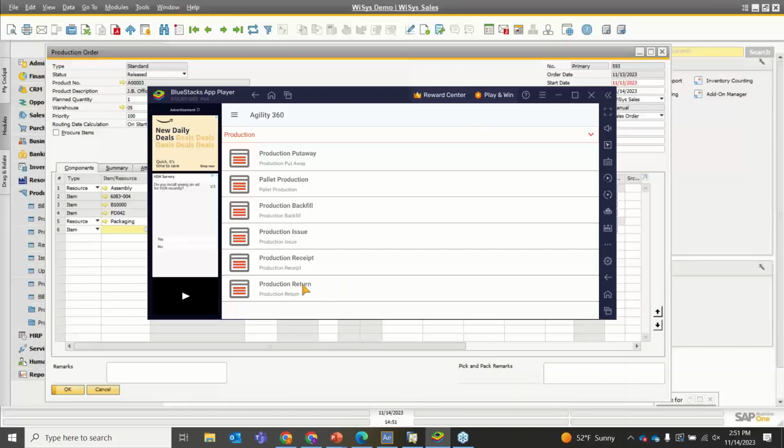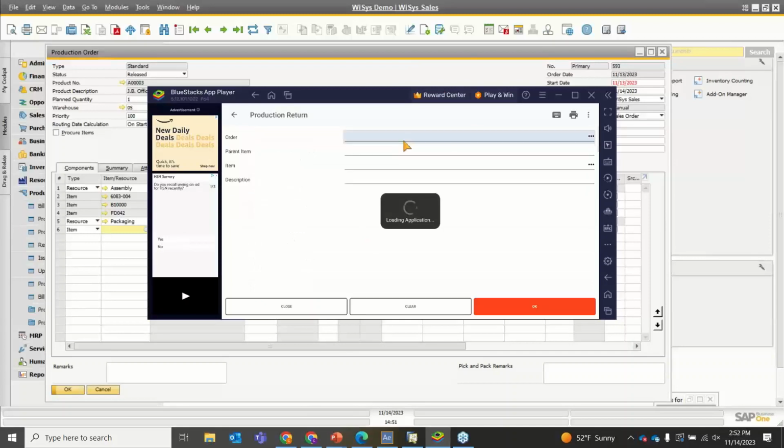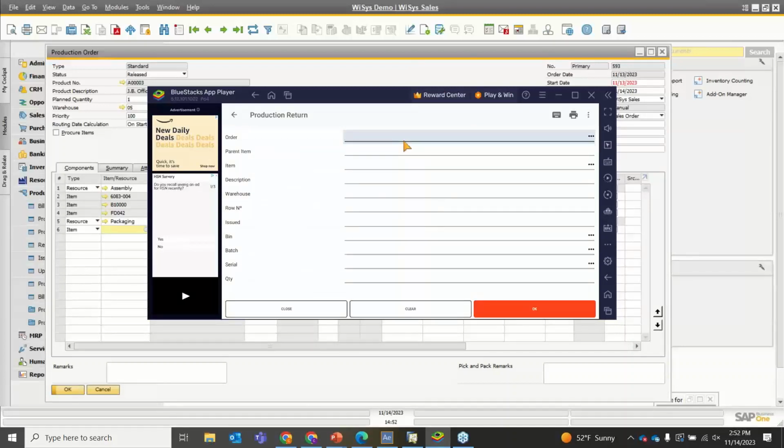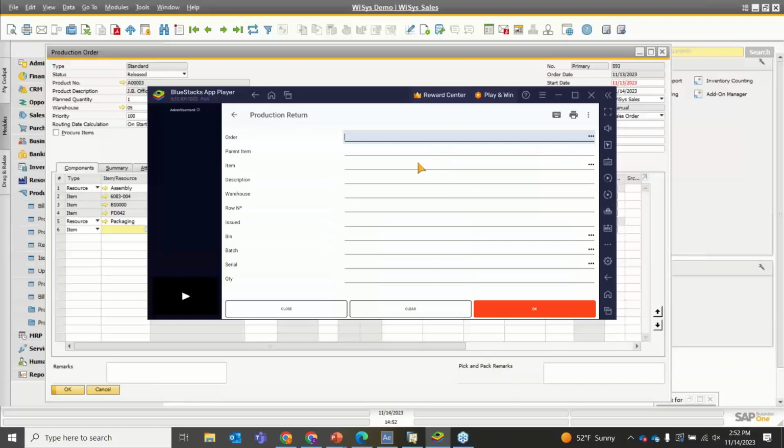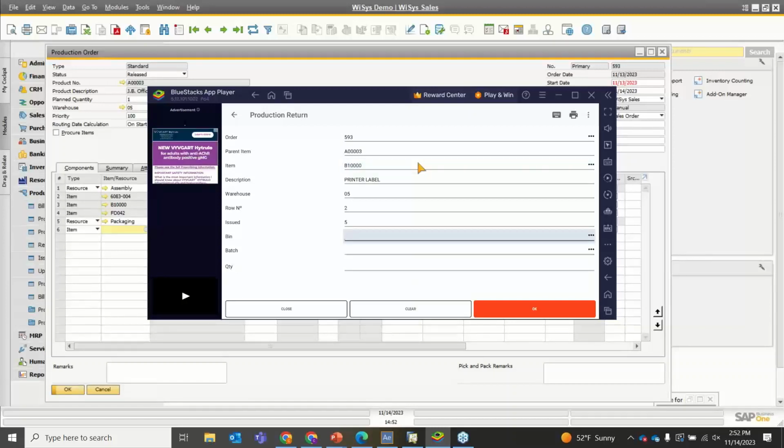I would use the production return form. So again, we're saying that that batch that I grabbed for B10,000 wasn't good. We don't want to send that out yet. We don't want to use that in the product that we're completing here. So I'm going to put it back. I'm going to start by just typing in my order. And I'm going to scan that item, B10,000. And I'm going to select a bin to put it into.